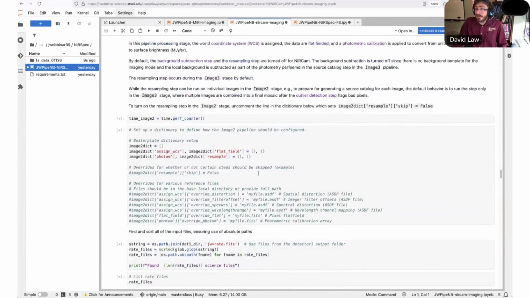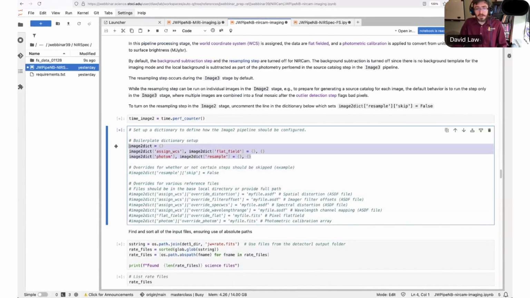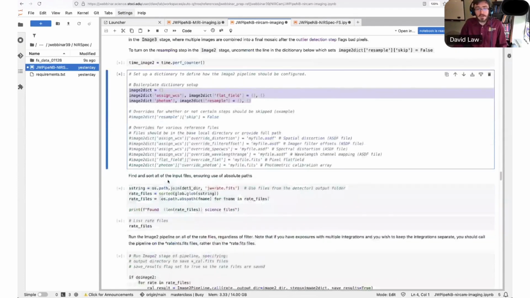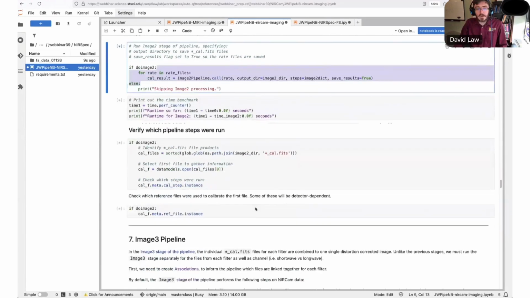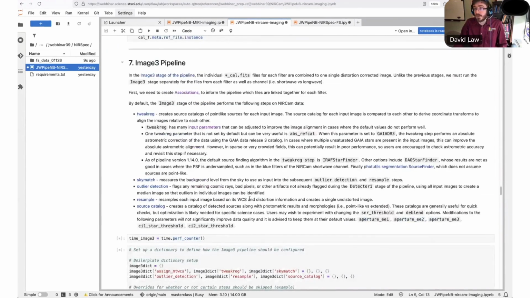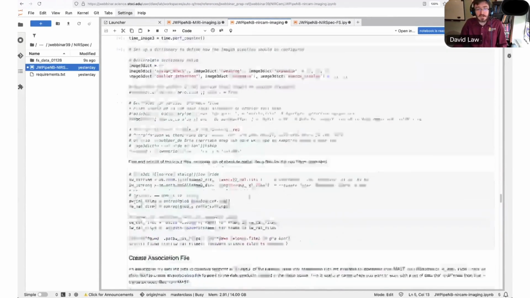Image2 pipeline, again, the same as the MIRI imaging directory. We've got some boilerplate dictionary setup where you define the step parameters, and a few different options of things that you can tweak about Image2. When you're done with that, it actually runs the Image2 pipeline on the data and just loops over all of the individual files. Goes from there into Image3, where it combines the data together.